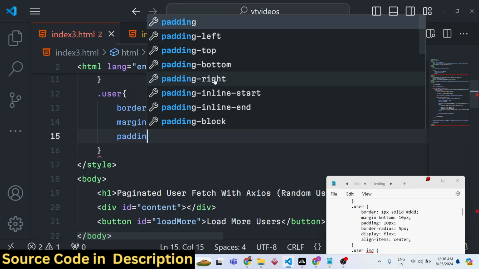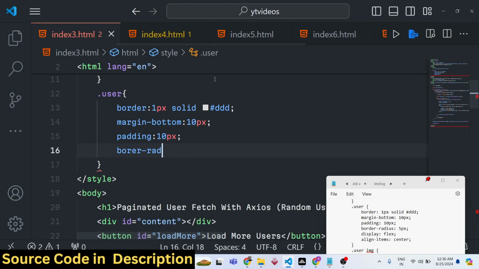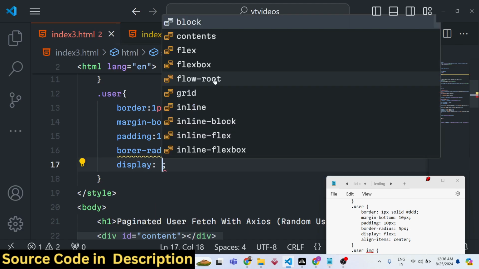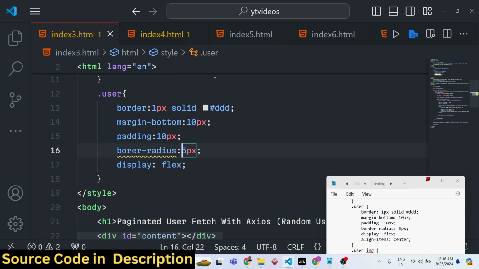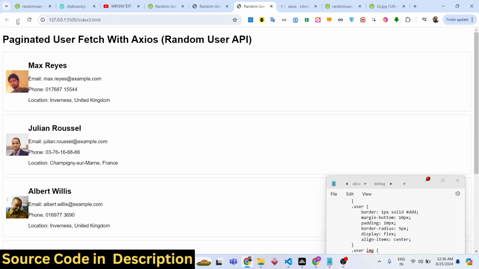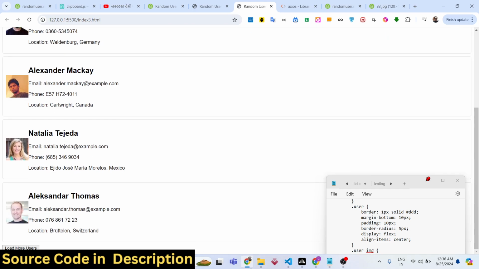We can also give some padding, and a border radius of 5 pixel just to make it somewhat round, display flex. And we will align the items in the center position. So now it will center itself. You can see that it is appearing in a card-like structure.